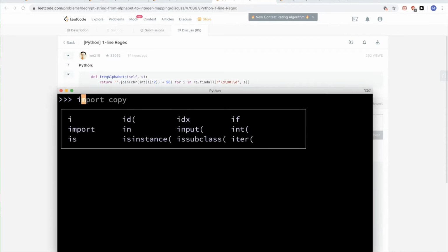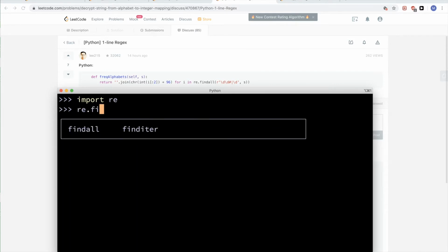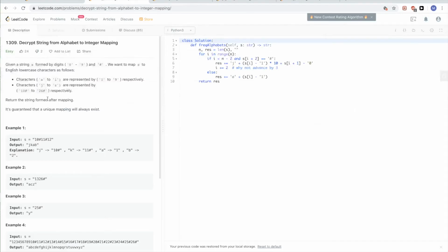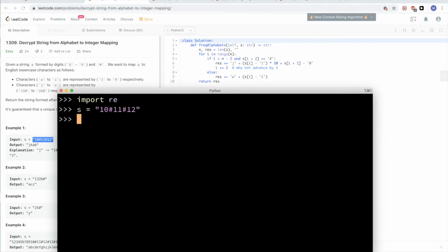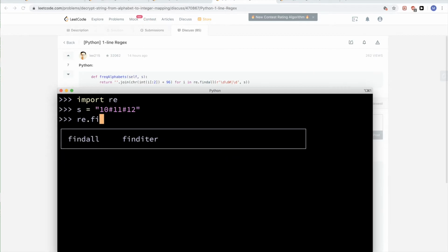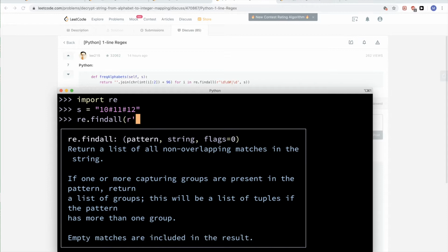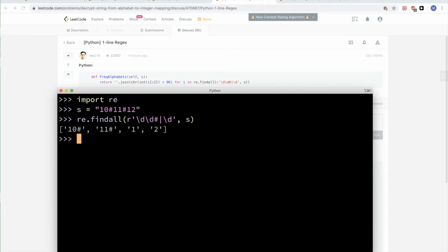Okay, so first import regex. Let's take this as one of the problems. Right. And now with this here, if you do findall, which returns a list of all non-overlapping matches in the string, we want to match two numbers and then hashtag, or one number, and we want to take that, so we get a list of them, right? So you see here, I'm guessing it will consume first these and then consume this one. Now we got a list of them.